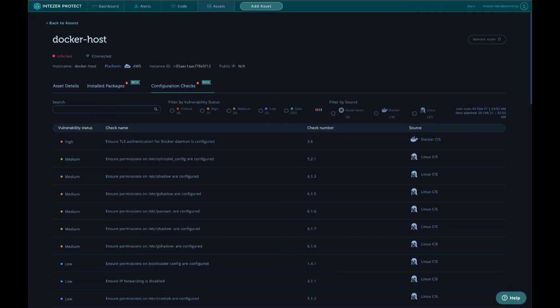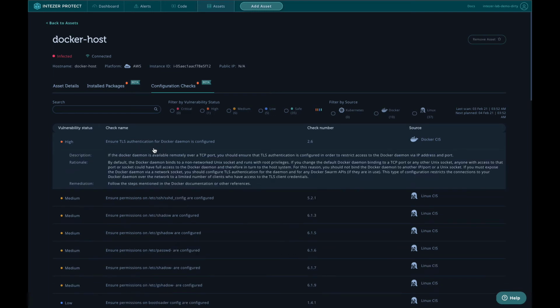Under check name, we see the information that we should ensure that TLS authentication for the Docker daemon has been configured. Clicking on this will give us additional information, including this description, the rationale to why this is a high-level alert, and the remediation, which will enable your team with the information they need in order to address this misconfiguration.